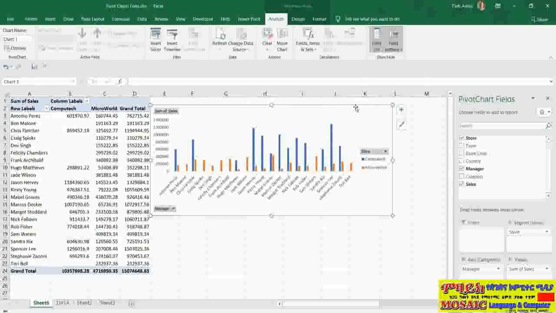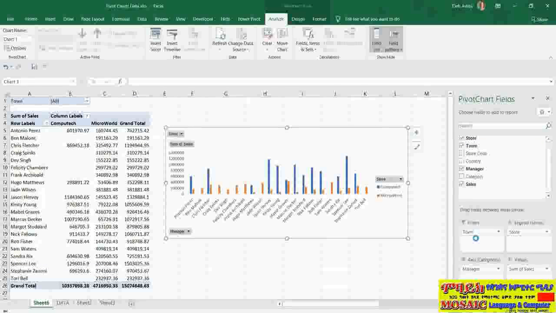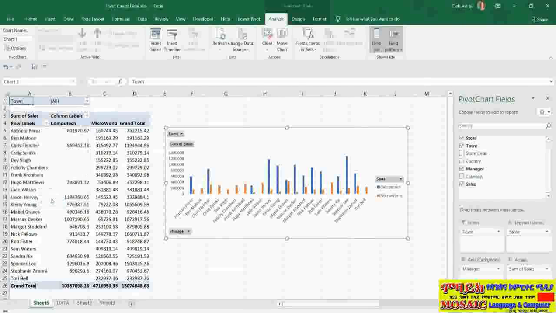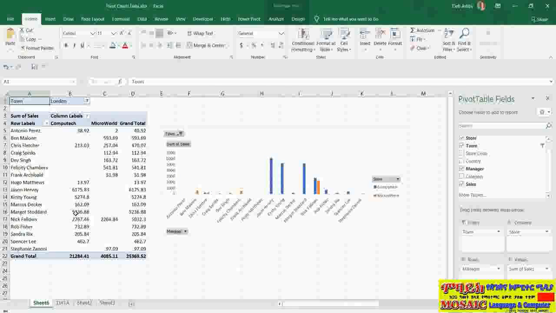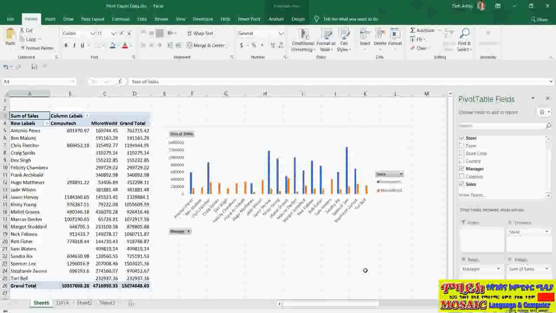Now there's one other area we haven't looked at, and that is the filters area. So I could drag town down into filters, and what I get at the top of the pivot table over here is this little filter drop-down. So if I now want to see just the sales figures for London, I can select London, click on OK. My pivot chart and my pivot table are going to update. Now if at any point you want to remove one of these fields, you can just click on it and drag it outside. So very, very simple.